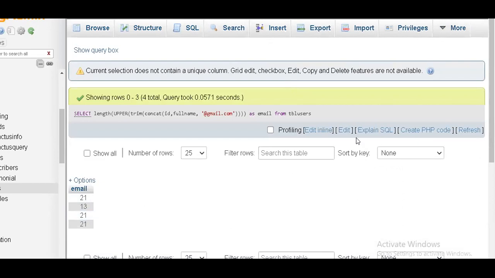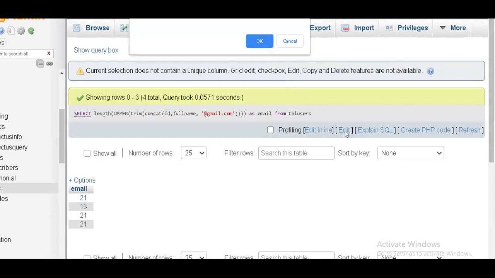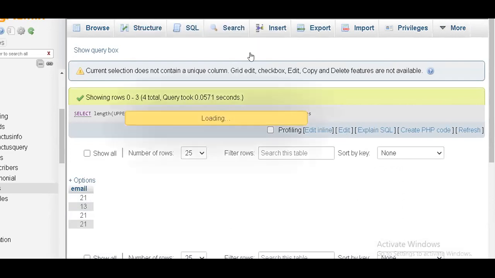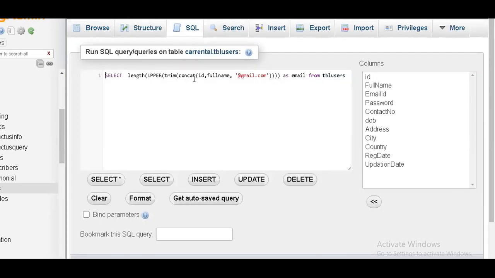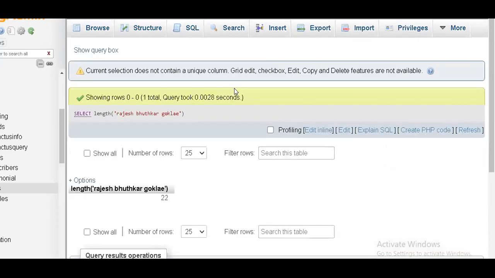So I'm getting this data from the table. If you don't want it from the table, you can simply remove all this and write length of Rajesh Bathukar Gokhale, something like this. Then you can close this and check the output. I'm going to get how many characters are there in that. So this fashion also I can go with that.